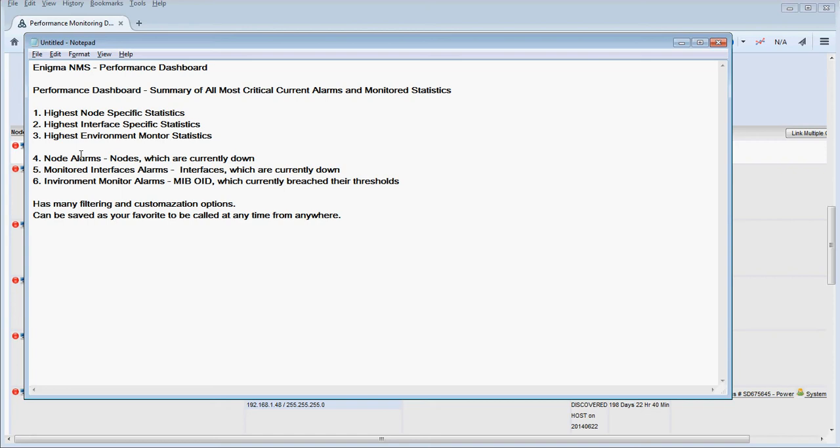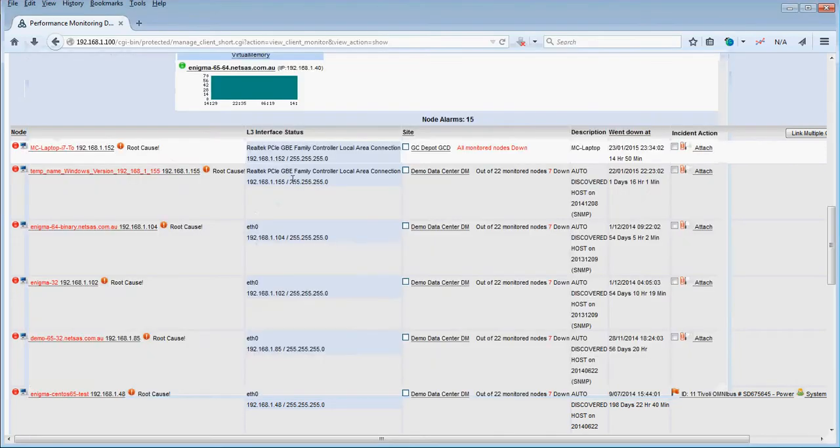But also we have the node alarms. These are the nodes which are currently down. We have monitored interfaces alarms. The interfaces show the interfaces which are currently down, and environment monitor statistics which currently breach their thresholds. And here they are.